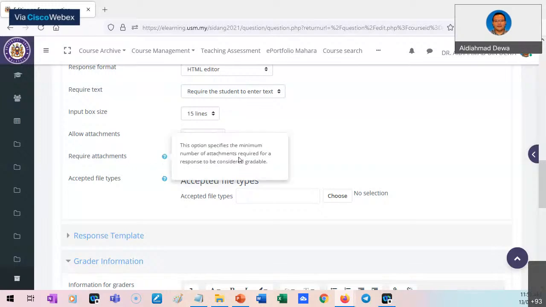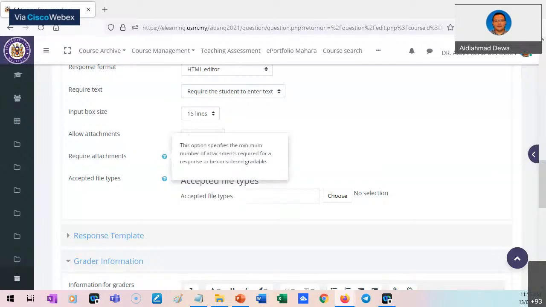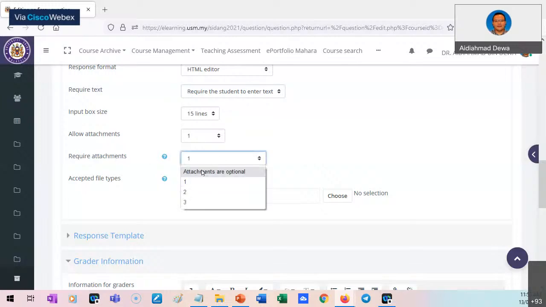So the option, required for response to be cost. Meaning here, be very careful. If you put one requirement here, and the student did not submit anything, then the answer cannot be graded. So be careful of that. That's why for me, don't require attachment. Just leave it as attachments are optional. So you control a lot only by this option.